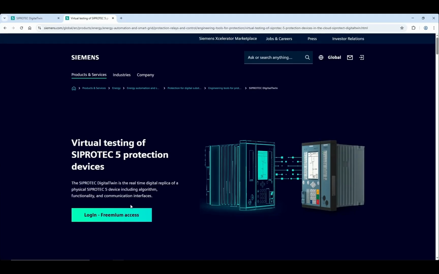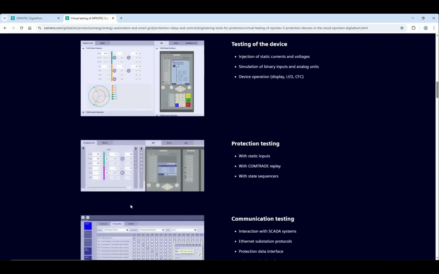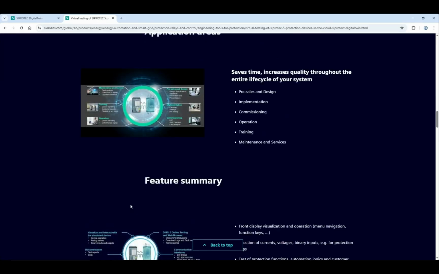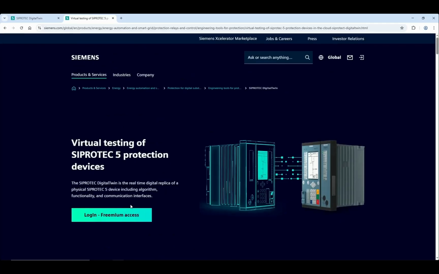So there is a lot of information here, a lot of nice videos showing more in depth how to use the tool, what functionalities are available on this tool, what the main benefits are, and what the application areas are. So a lot of nice information. But again, to have access to the tool, you just need to click here, on login.